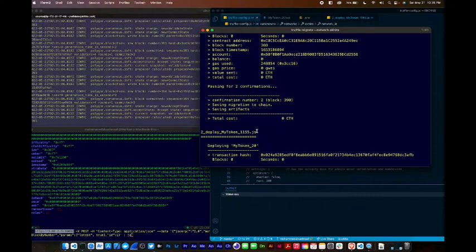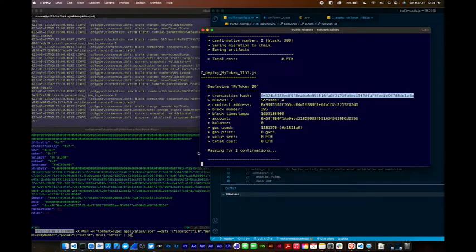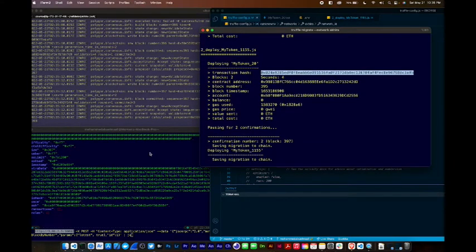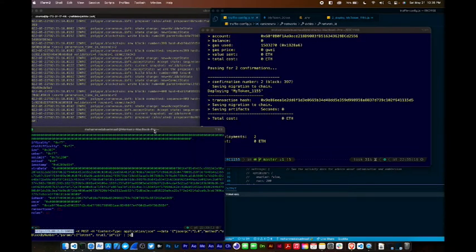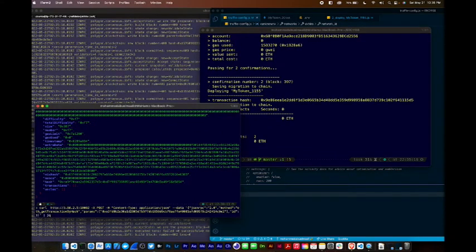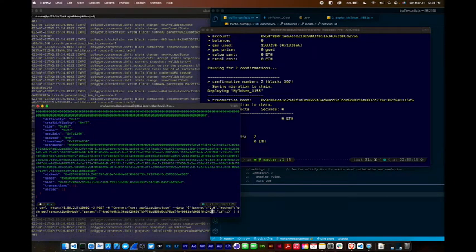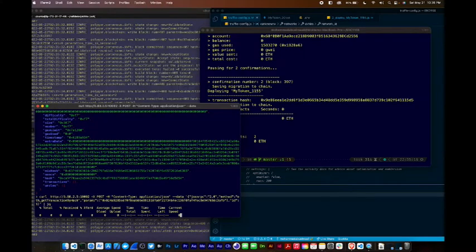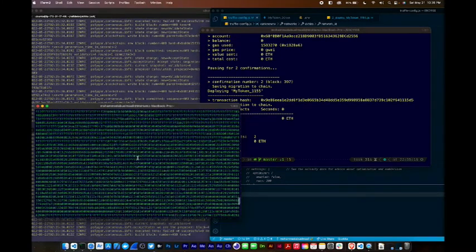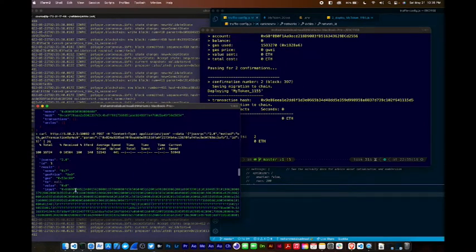Okay, now it's deploying the second contract. Okay, there's a transaction hash. Copy that. And another transaction hash. Okay, now let's see what's up with these transaction hashes. Let's see how this goes. Okay, look, it got the response. It's a lot of data. It's got the gas price, the nonce, the value, the input.